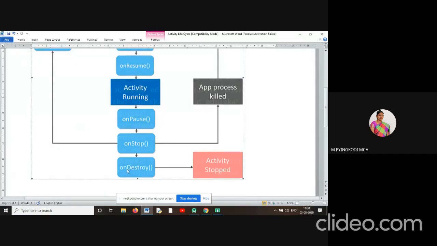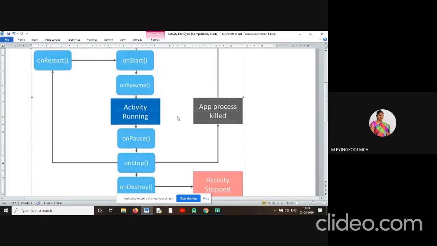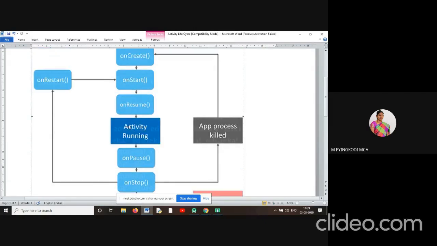While coming to the on destroy method, it will destroy the resources allocated by the on create method in the memory. So these 7 methods are callback methods.